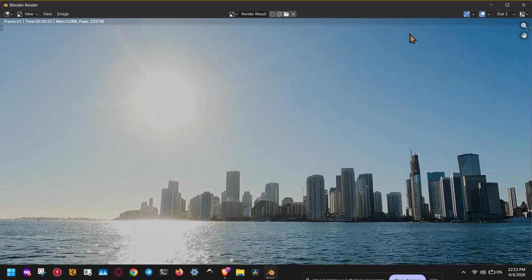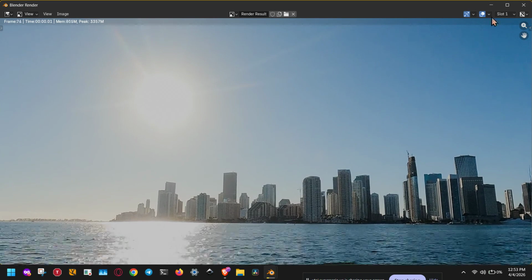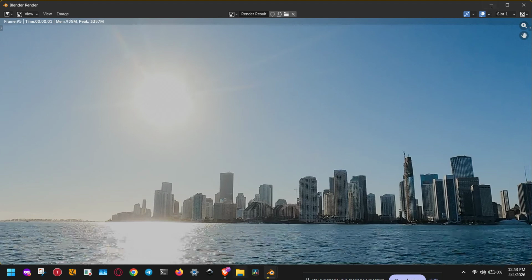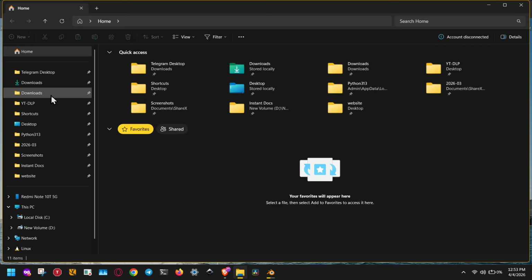Once the render finishes, go to the output folder you selected and open the exported file. You should now have a video that plays with sound included. If everything was set correctly, your Blender project has been successfully rendered with audio. And that's it. You've now learned how to add sound in Blender and export a video with audio using the video sequencer and the correct output settings.